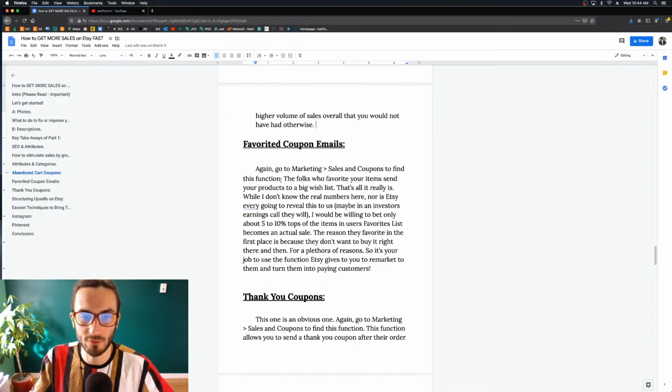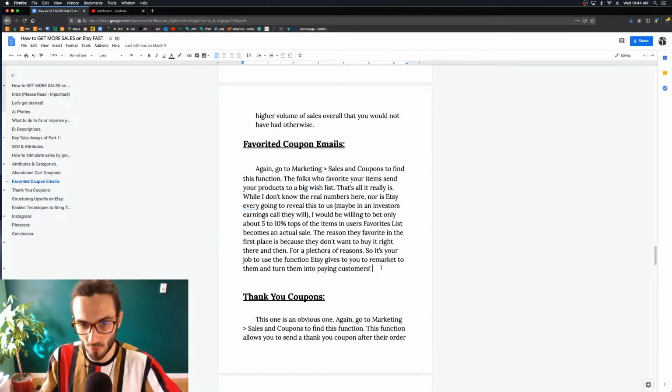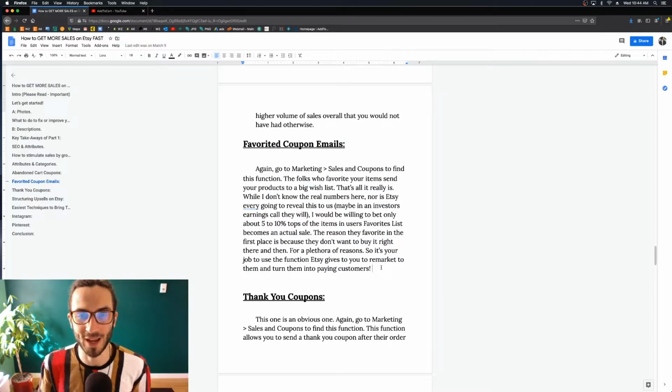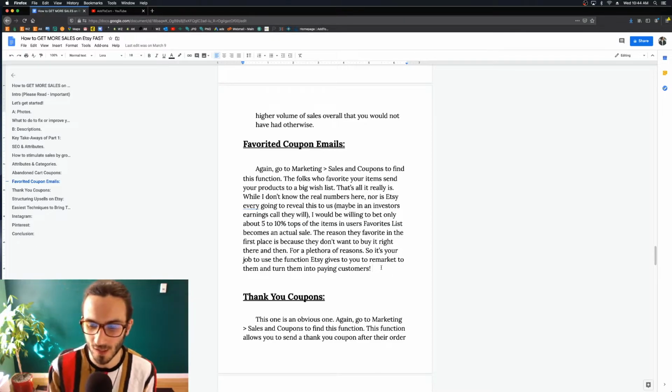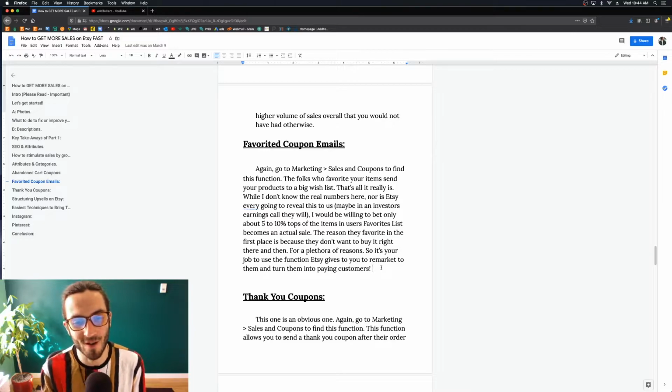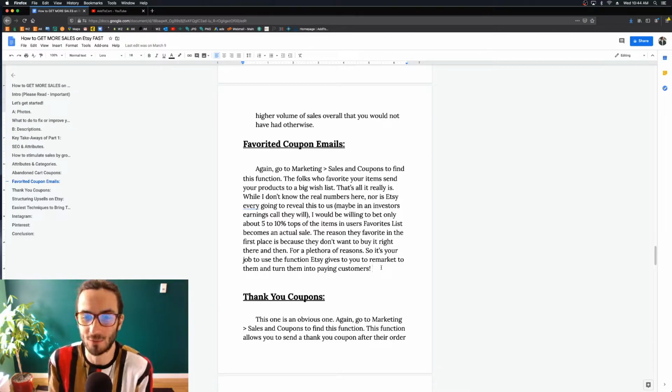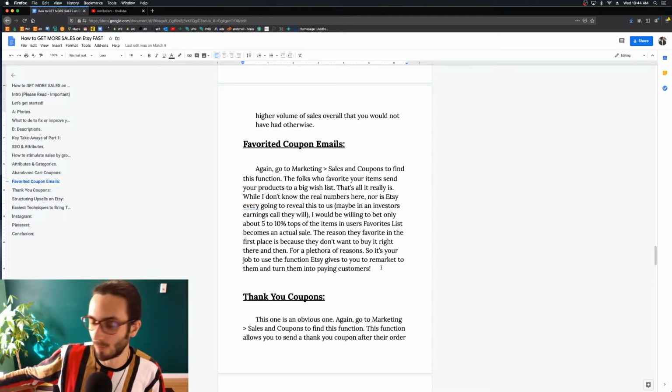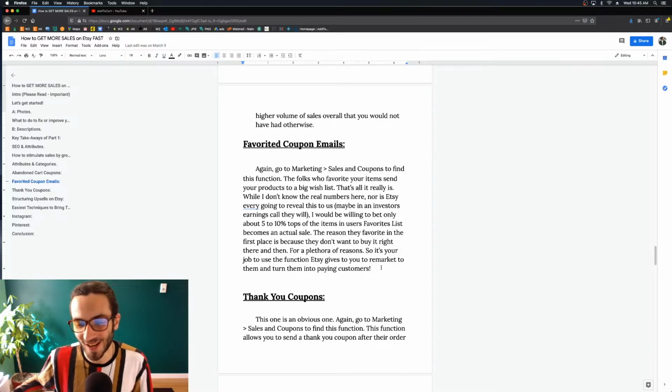So the next one is favorited coupon emails. This is a funny one as well, because before this was set up, there would be a whole lot of spammers in Etsy, people sending out, hey, I saw that you favorited my item, here's a coupon. And that still happens, don't get me wrong. But I think Etsy set this up to kind of calm those people down. Like, hey, we'll do that for you. Just please stop spamming everybody.